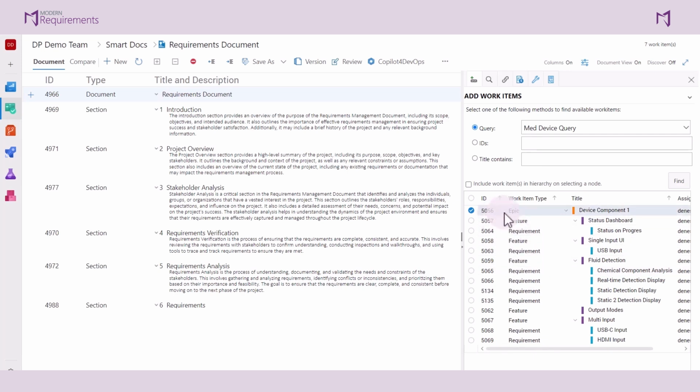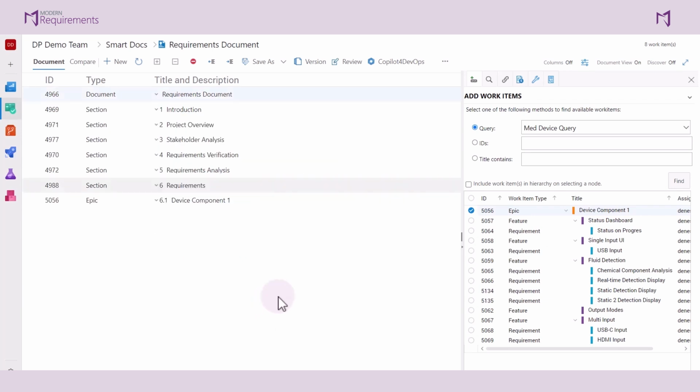To add an individual work item, simply select that work item and drag and drop it to the intended location of your document, and you'll see that the work item has now been added.